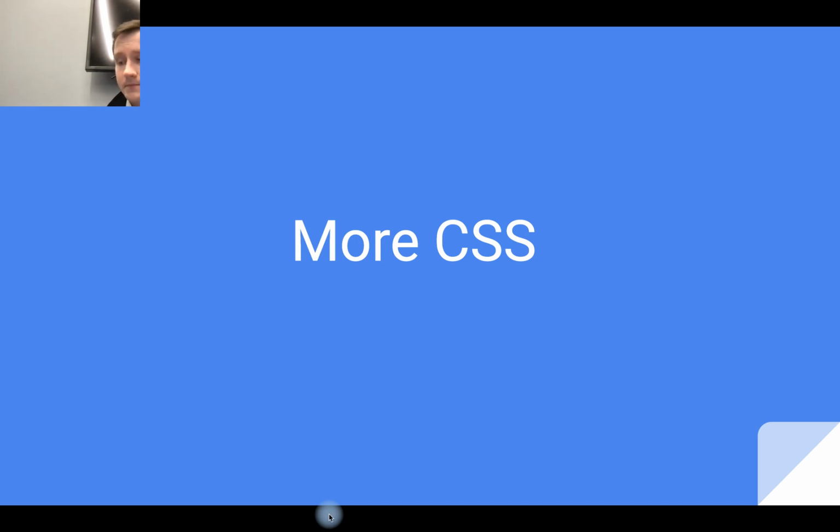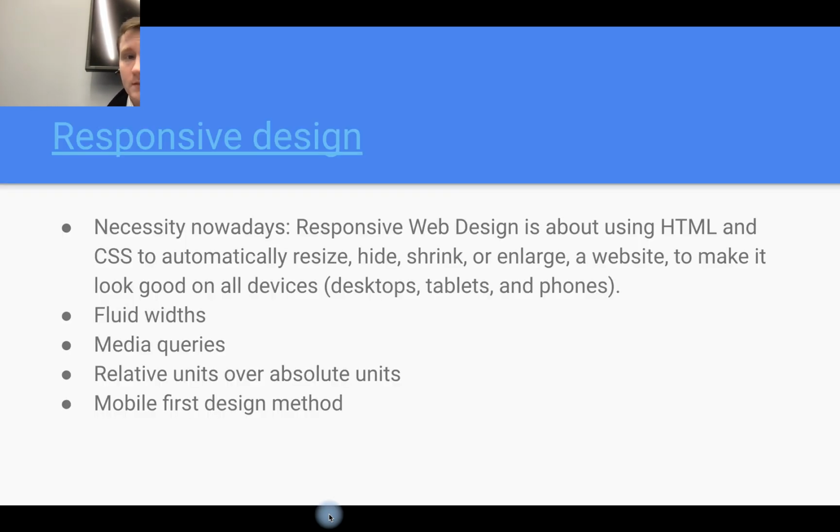Advanced selectors, pseudo selectors, and advanced pseudo selectors. So we have responsive design, right? What is responsive design? It's creating something for a phone or a tablet or something that has a not so typical display, right? It's a way for us to automatically resize, hide, shrink, and enlarge a website to make it look good on every device, right? Why is this important?